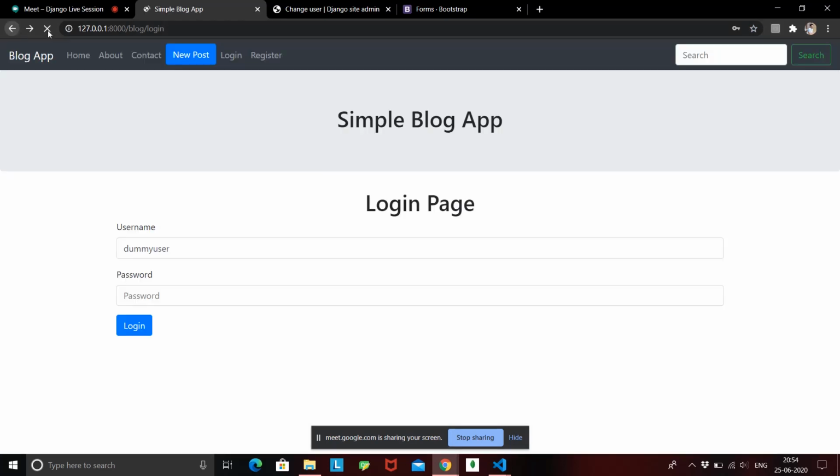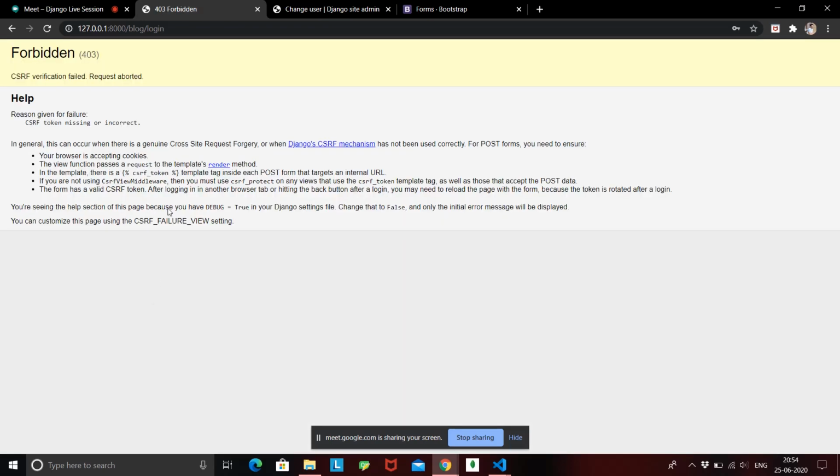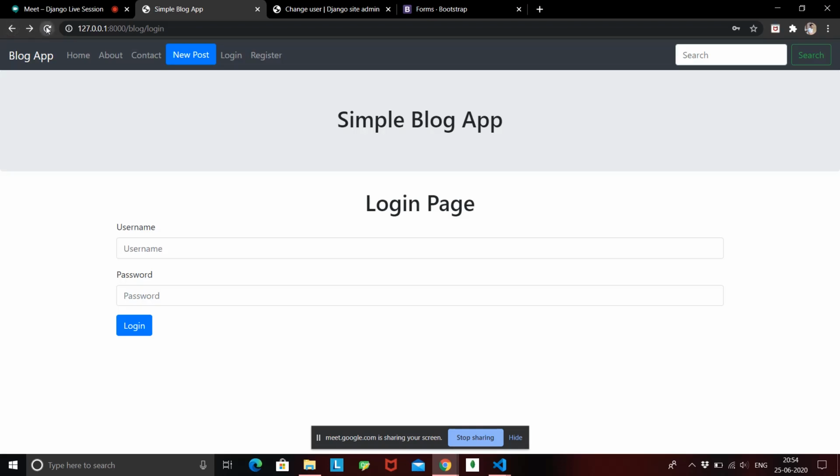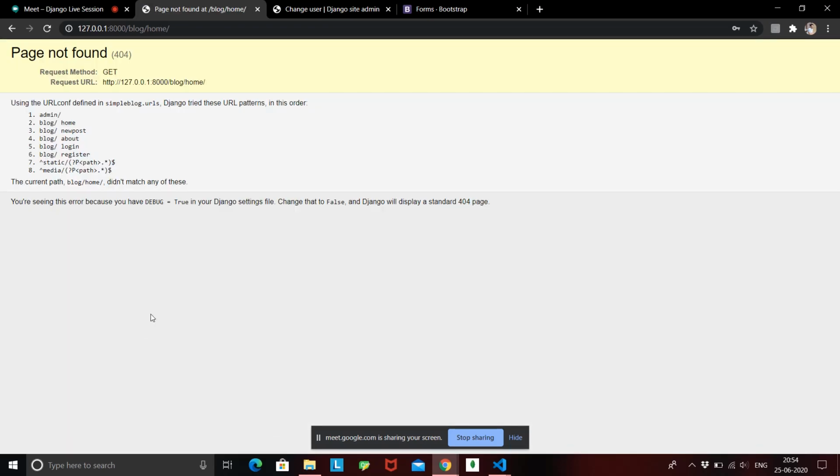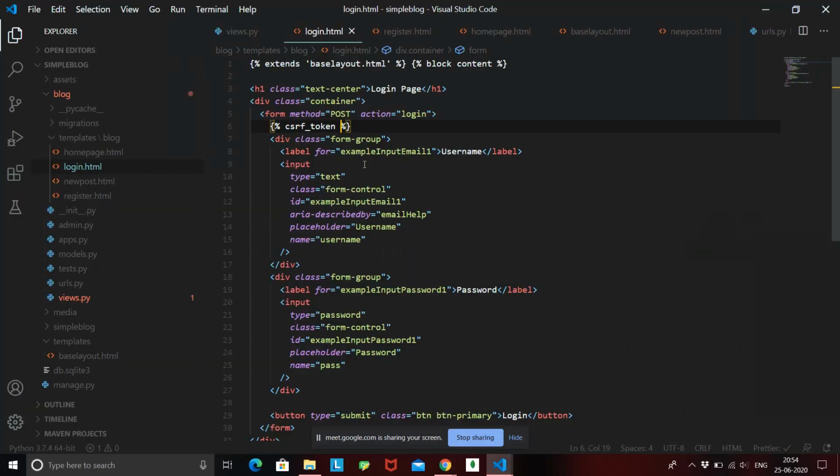Go back, refresh, dummy user, password is dummy1234, and now if I do login, we didn't refresh this page or what? Dummy user, okay, I think we gave a wrong URL to the redirect statement.